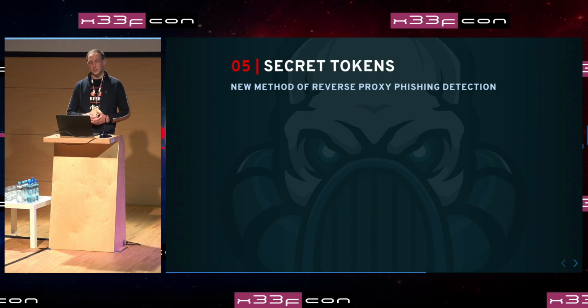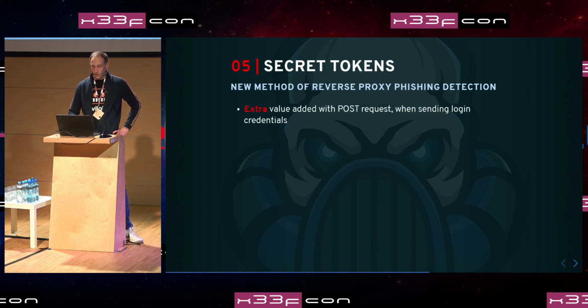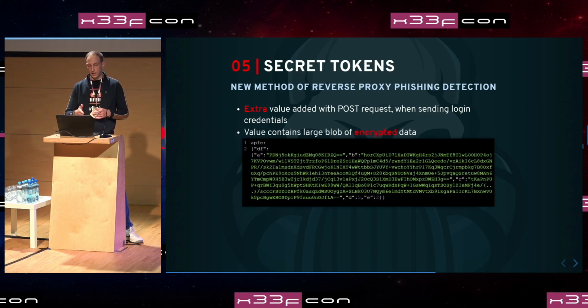And another thing, this is something new that I wanted to talk about, that I haven't seen anyone actually talk about before, and these are secret tokens. Secret tokens are a kind of protection, which is also client-side, made in JavaScript, which adds an extra value into the POST request while you are logging in on the website. So for example, with the HTTP request that you are sending with your login, your email and the password, there will be another value added in the background with some additional data. It looks encrypted. It's like a blob of data.